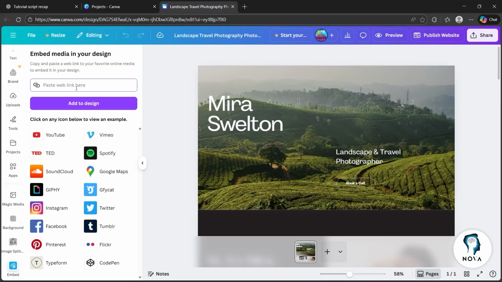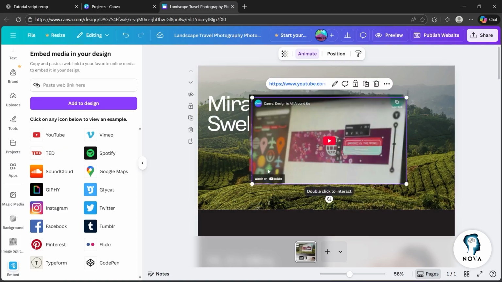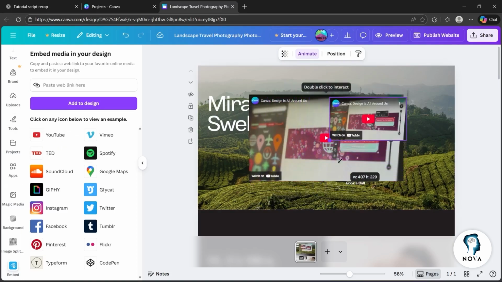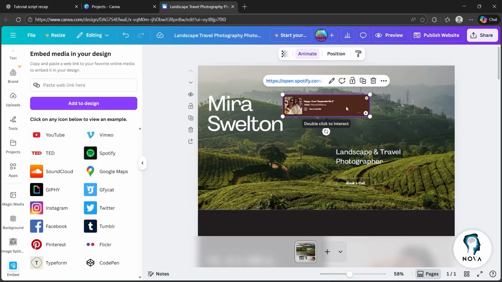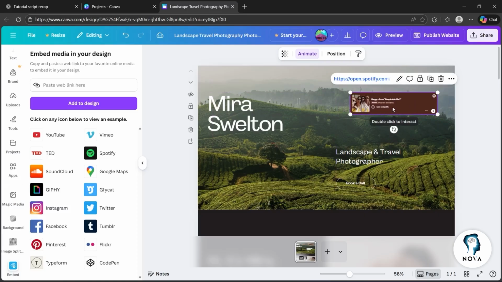As you can see, paste the web link here. So for example, you can choose YouTube embed, Google Forms embed, Typeform, etc. and click add to design. So if I choose YouTube, it will show up an example and you'll be able to embed that design just like this. If I choose Spotify, it will show up like this where you can easily place this on your website and you can paste the embed code link just right here.